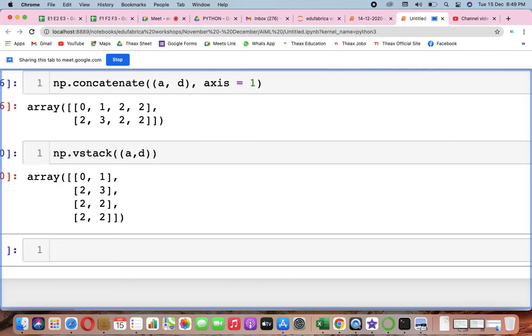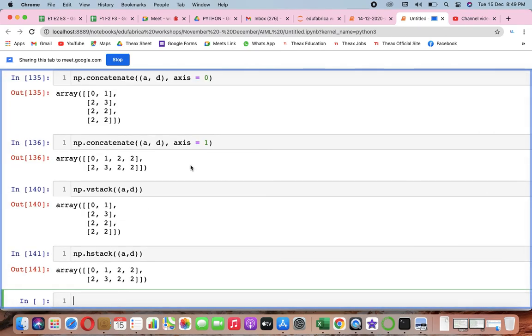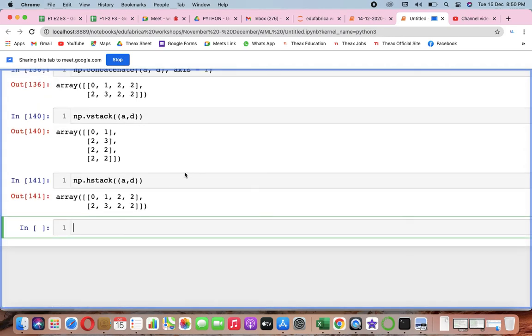And if it is horizontal stacking, you can use hstack, with A cross D, the same thing. If you do not want to write axis equals 1, 0 and all those things, then you can go with these. Or column stacking, all the things. And if you need to split your arrays, you have hsplit for splitting horizontally and vsplit for splitting vertically.